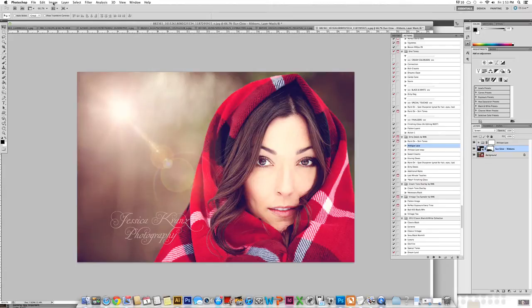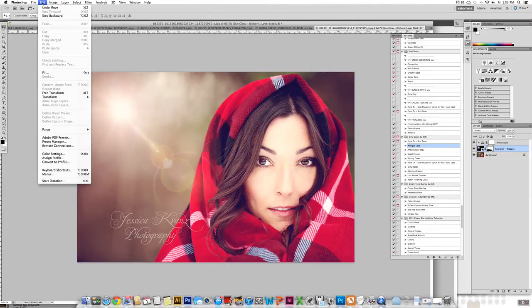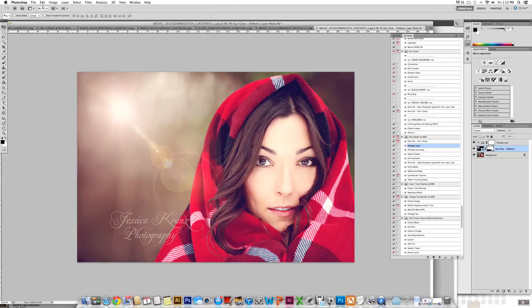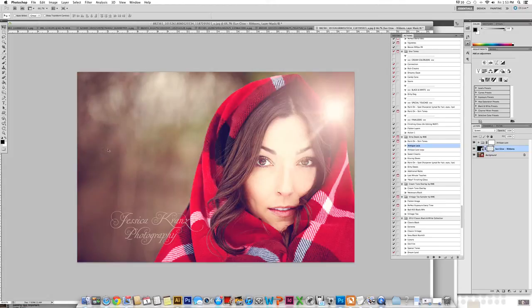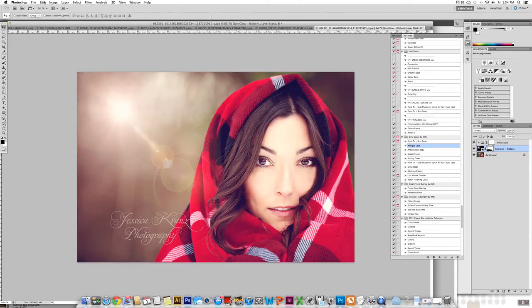You can also flip it to make it on a different side. So if you did not want the sun coming from left to right, you could go to Edit, Transform, Flip Horizontal, and now it can come from the other direction. So you have full range of where to do this. I'm going to go ahead and undo that and then show you one other thing you can do.